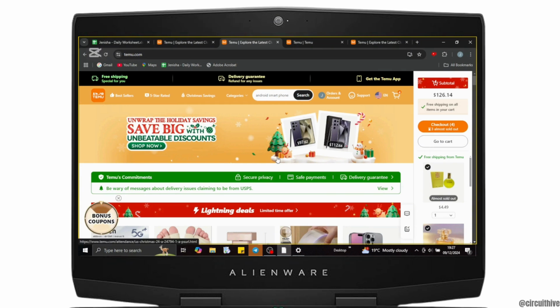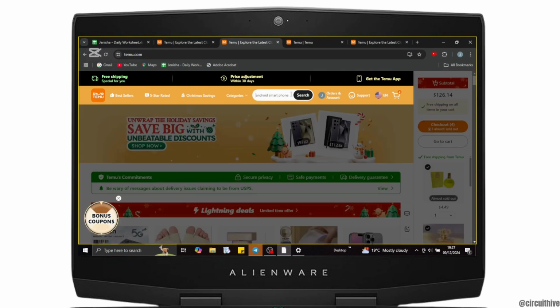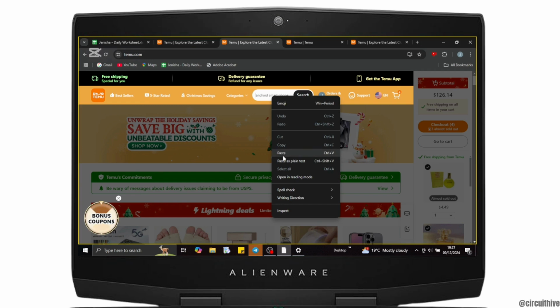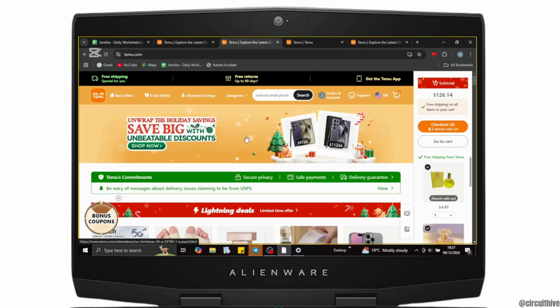So if you want to accept Temu invitation, first of all, go to the browser version of Temu. Just open up your browser and type in temu.com. After that, you'll be able to find the search box on your Temu browser very easily. Just tap on it, and if you have any link, just paste it there and you'll be redirected to any of the products or any other offers that may be going on Temu.